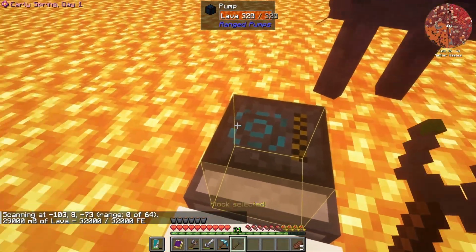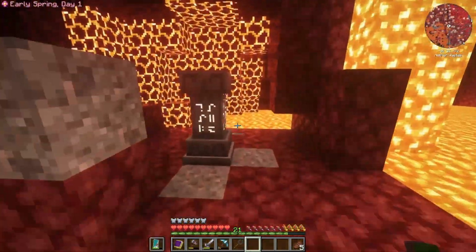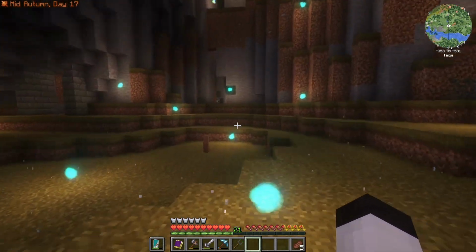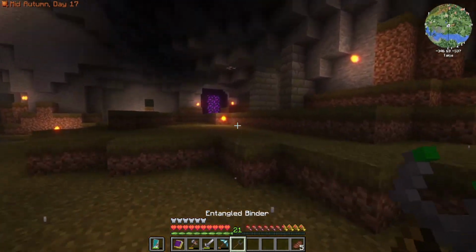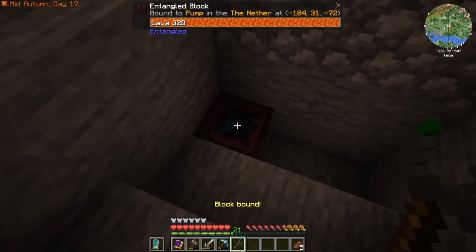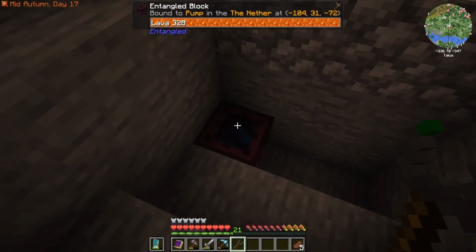There it is. So you can see how it's got the block, and we're going to go back to the base, and we're going to use that on the entangled block that we have. And that should make them both connected together. So we're going to go right here, and right there you go. And you can see it says it's entangled with the block over there, right?